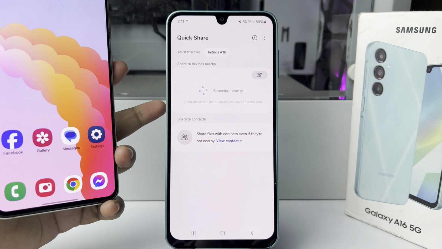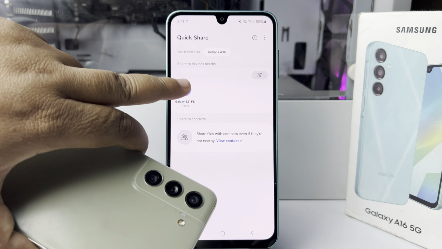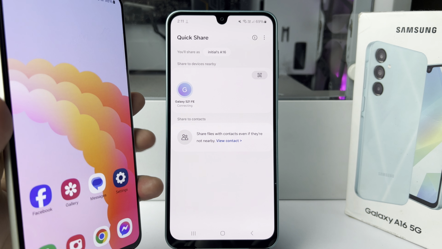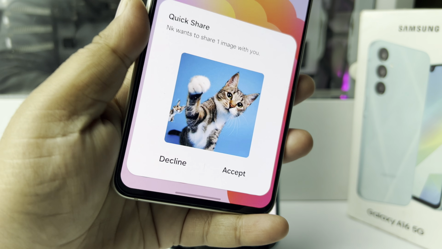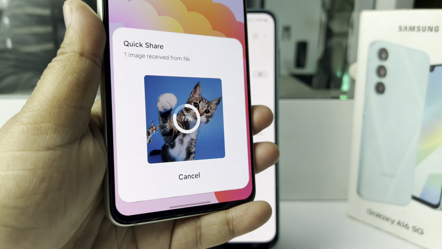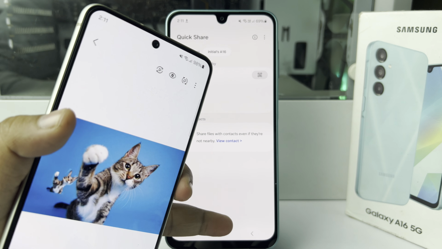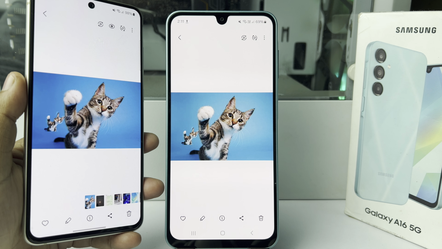And now in this device, as you can see, my phone is now showing. Now just selecting my phone, and it may take some seconds to connect. Once done, here just tap on accept, and here we can see I've successfully received a photo from this mobile to this mobile. That's how you can actually do it.